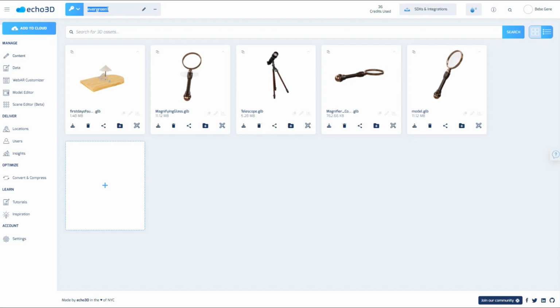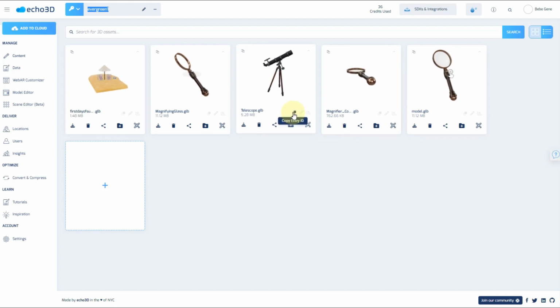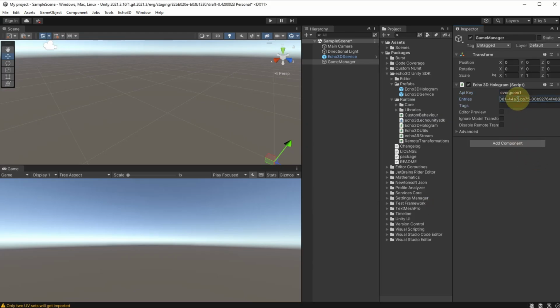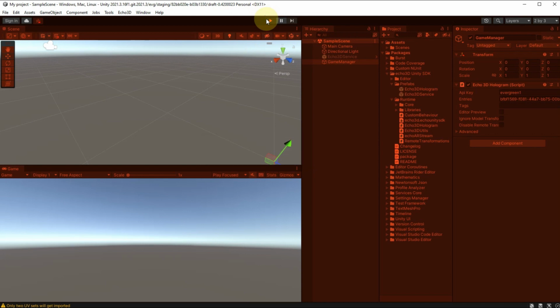And the entry IDs are individual identifiers for each of these content cards. So that just lets you have a little bit more customization when it comes down to deciding which assets you want loaded into your project. So in this case, we're going to use the telescope, and you're going to copy the entry ID by clicking on these overlapping boxes and pasting those over here. Make sure that you save before you run the project. And let's load in the telescope.